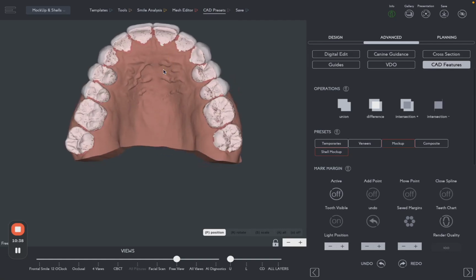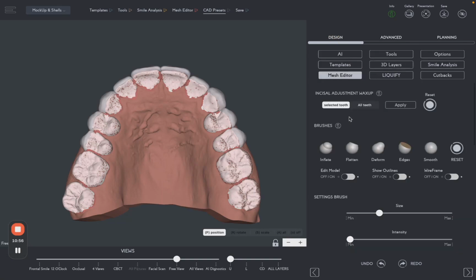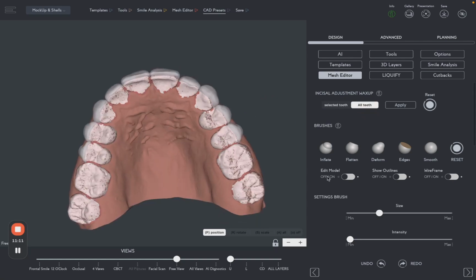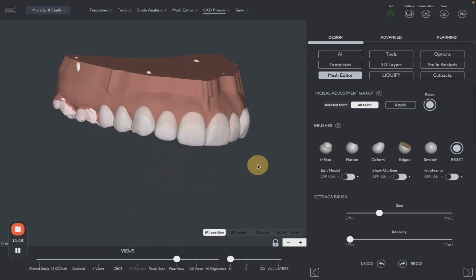Once we are done with the design, make sure you remove all the palatinal area that you don't need. Actually, there is a quick way for you to remove that. You can go to design, mesh editor, and here you have incisal adjustment wax up. This is great if you are trying to remove all the palatinal areas, so you can do a shell mockup guide.